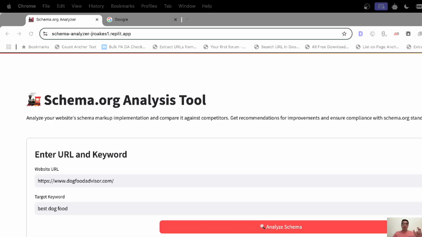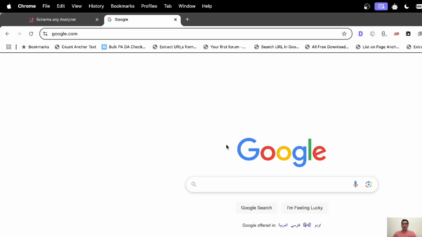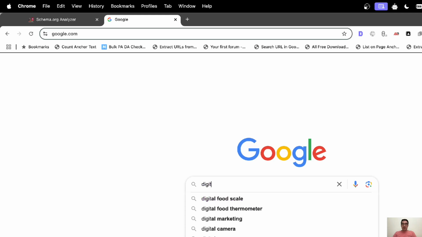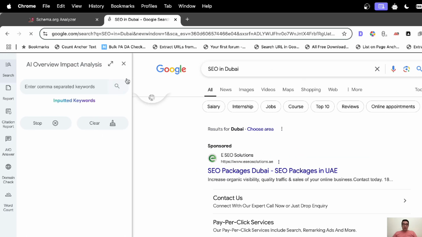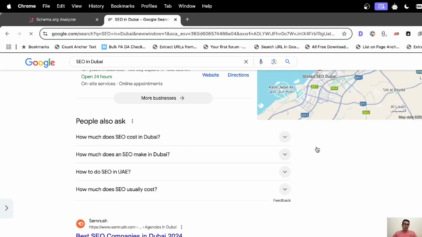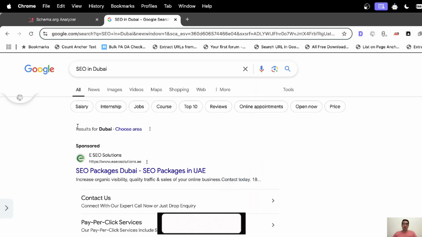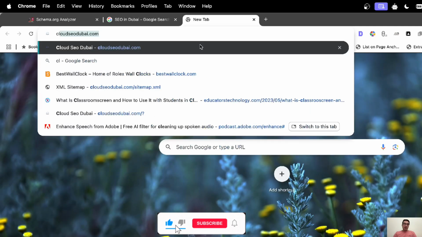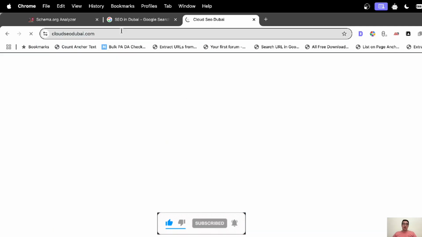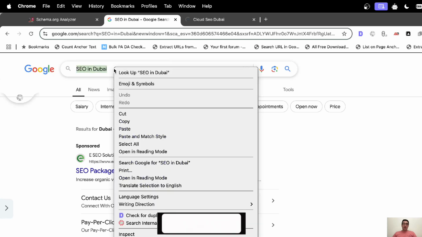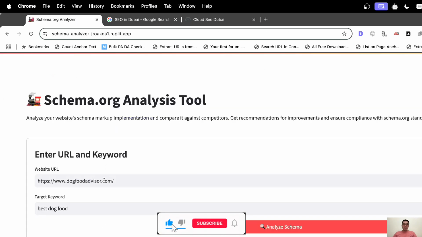I'll start with an example, and like with all my examples, I'll pick something randomly. Let's just say I'm trying to do digital marketing. Let's just do SEO in Dubai. We can see we have quite a few competitors since I'm in Dubai. This is a local search, and let's say I'm trying to optimize locally. Most people already know my website is cloudsceodubai.com. So what I'll do here is plug in the keyword that I want to optimize my schema for.